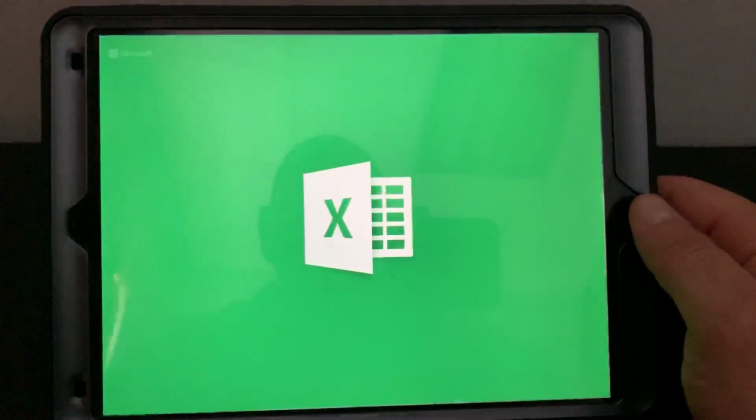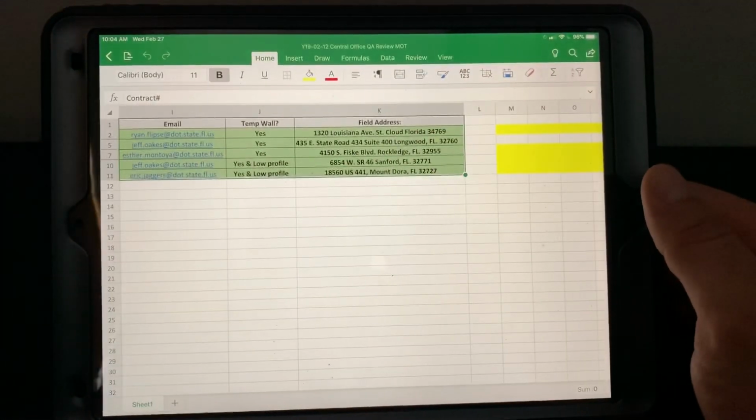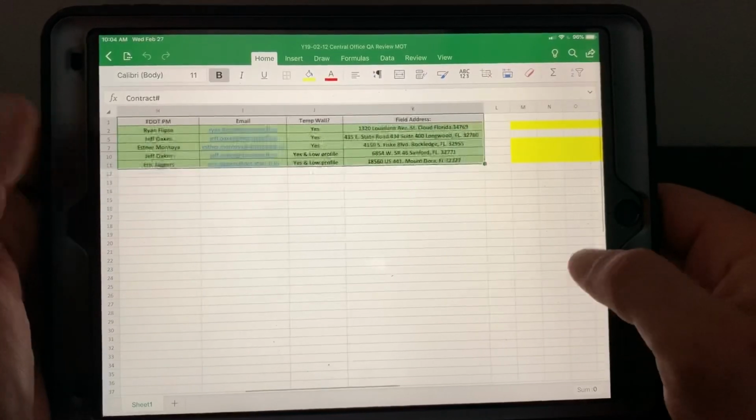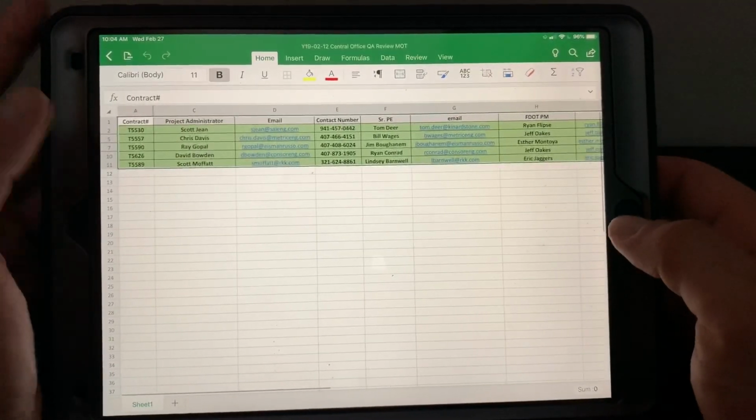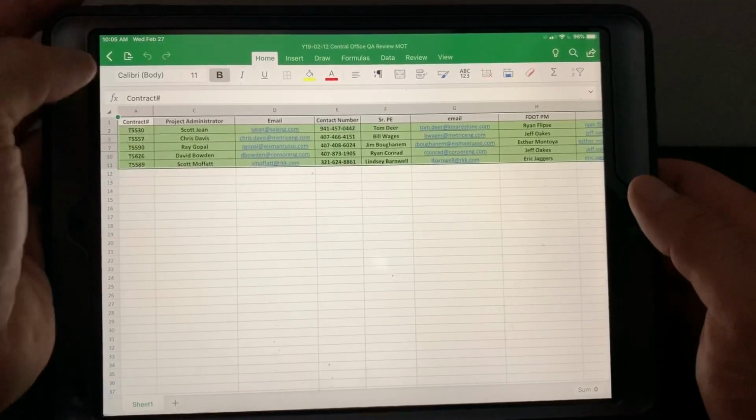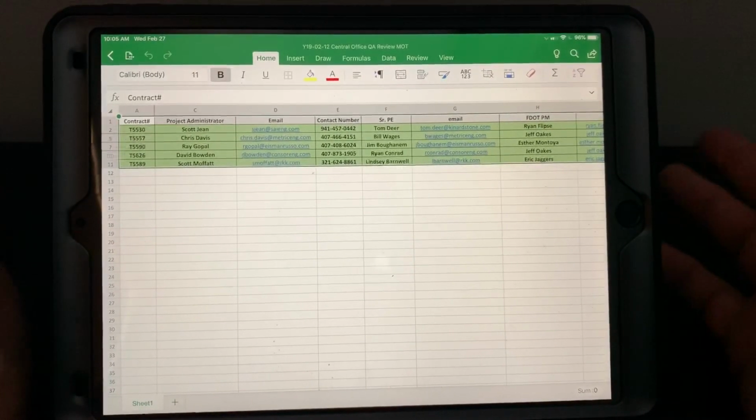So we're going to go into Excel, and I'm going to want to open a specific document. It's going to open the last thing that I edited here, which was a list for Central Office Quality Assurance Reviews for MOT that I sent out to department personnel. So I don't want to edit or mess with this.